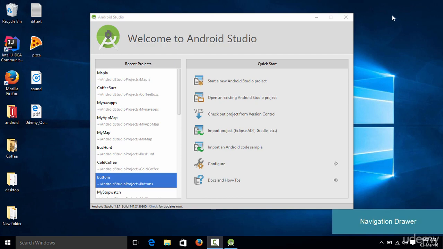Hello and welcome to this tutorial. In this tutorial we are going to learn something about the navigation drawer. We are going to create a project for a pizza application which includes a navigation drawer as a means for the user to navigate through the application.